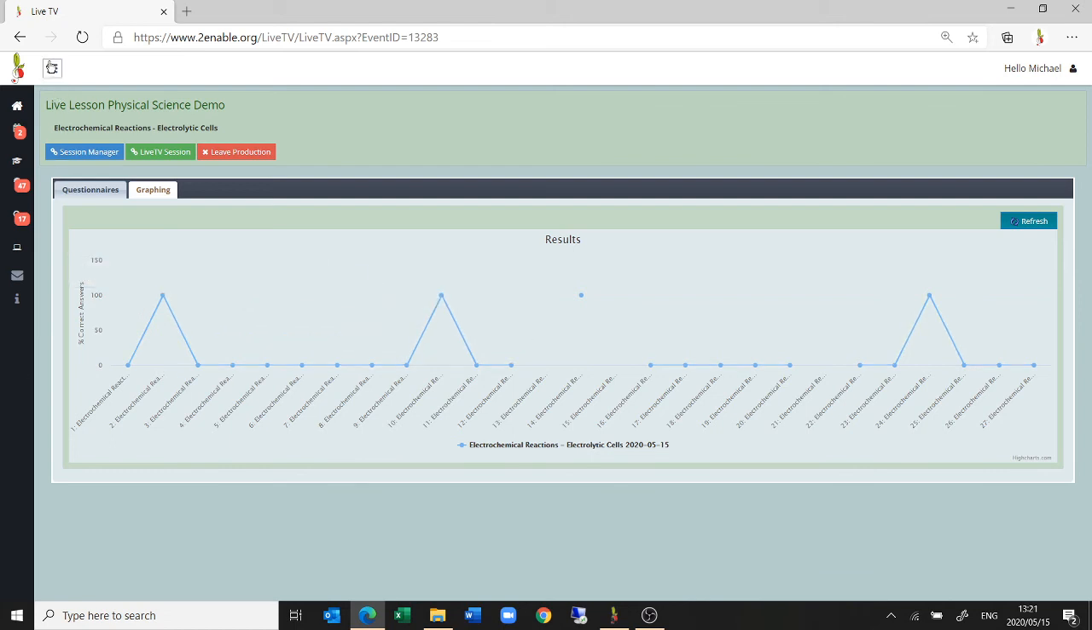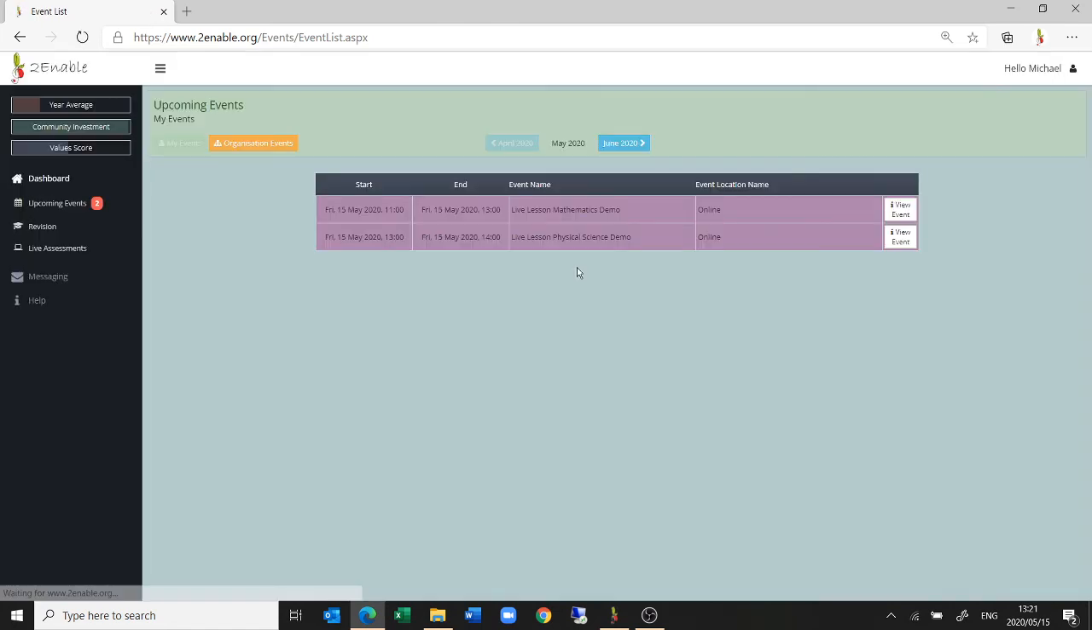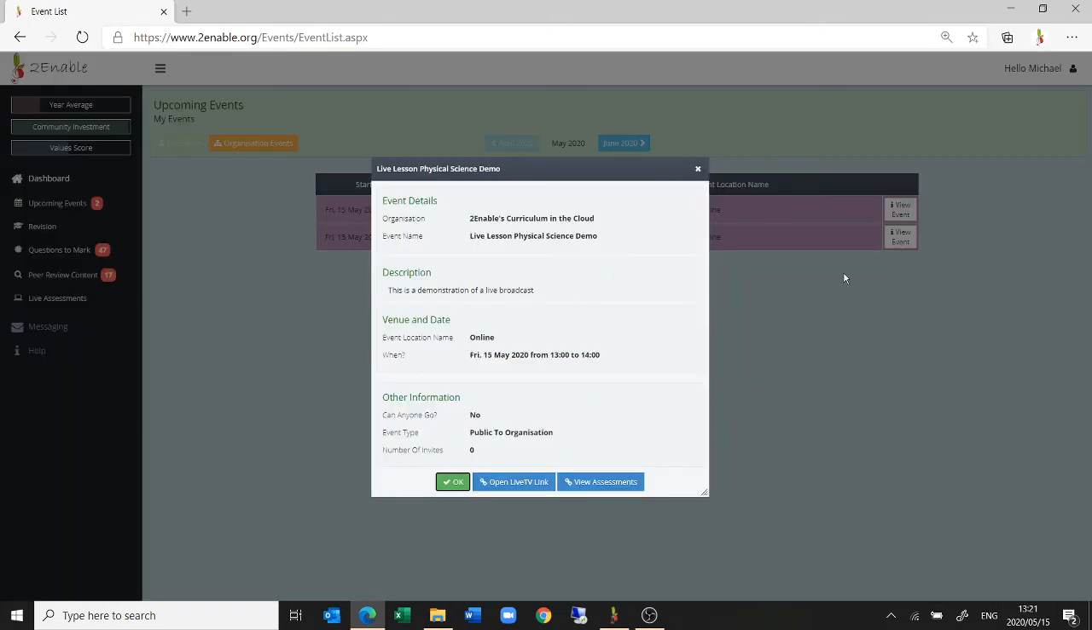Now, returning to the role of a student, they would have upcoming events. There was a mathematics upcoming event earlier, which finished at 1300. I'm now going to go to this upcoming event because it's 1321 and I can view what the event is.